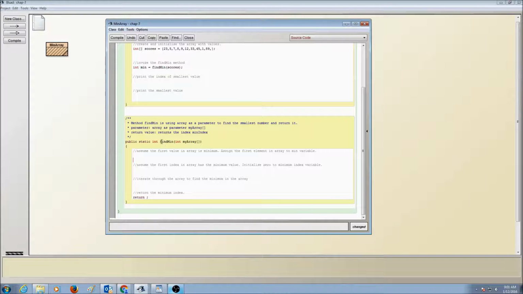Now in order to do processing and find the minimum, I've given you the 4 steps. Let's read the first step. Assume the first value in the array is minimum. Assign the first element in the array to the minimum variable. So that means we need a variable called min. That's going to be int min equals myArray[0], the first value at index 0, is the minimum. We are just assuming it.